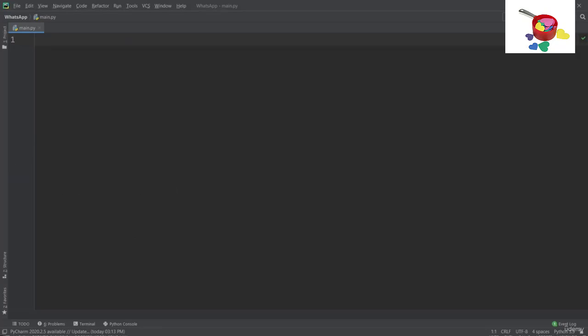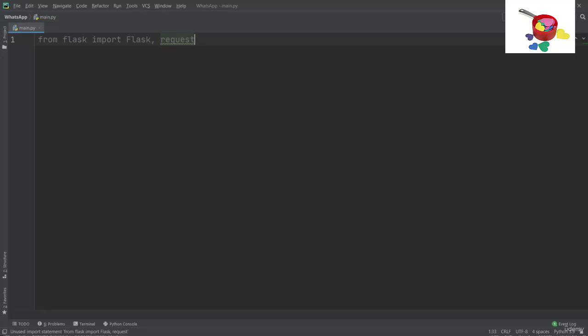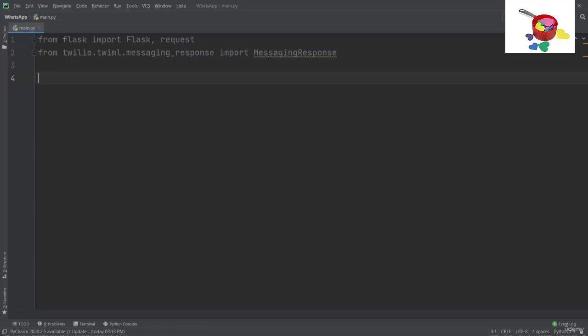So let's start by importing Flask. So from flask, import Flask, and the second thing is request. Now Flask is to create our web server and request is to send and get messages. Now after this we'll have to import Twilio. So from twilio.twiml.messaging_response we'll have to import the MessagingResponse function. So these are the things that we need to import.